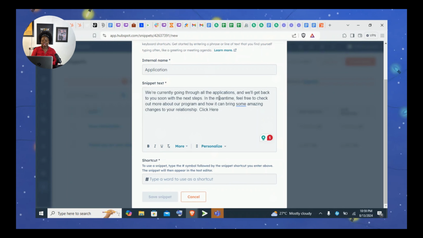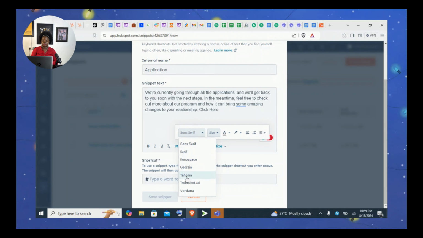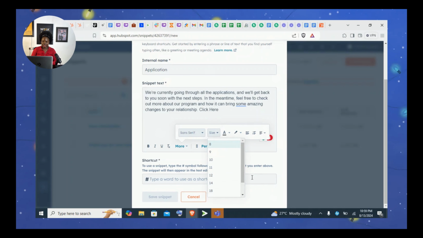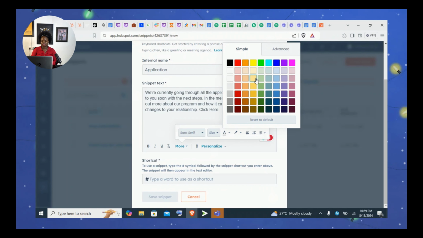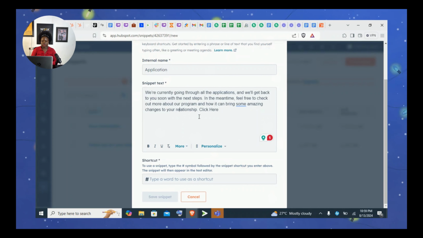You can edit the text that you've added in here. You can bold it, italicize it, underline it, and add more. You can change the font type, change the size to whichever size you want, and add a different text color. You can highlight it also, and do different formatting to the text.